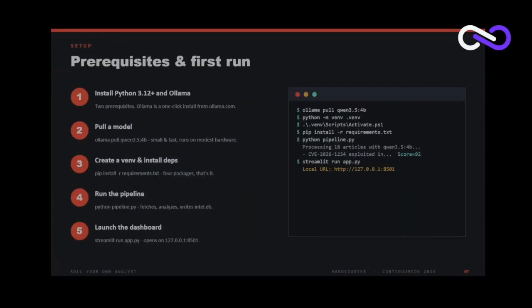What's it look like to get this running? It's 5 steps, and the longest part is waiting for the model to download. So install Python 3.12 or newer, and Ollama. I suggest just downloading the desktop application. Try some local models out in the chat on the side if you have the hardware.